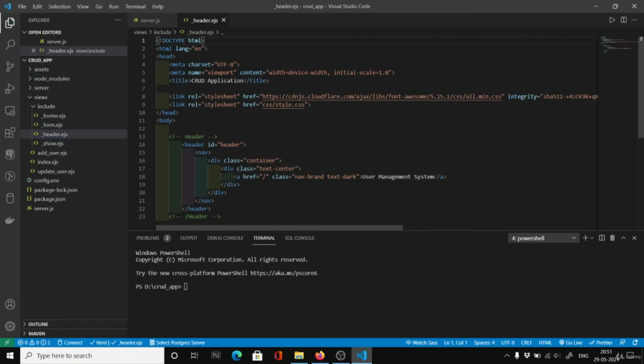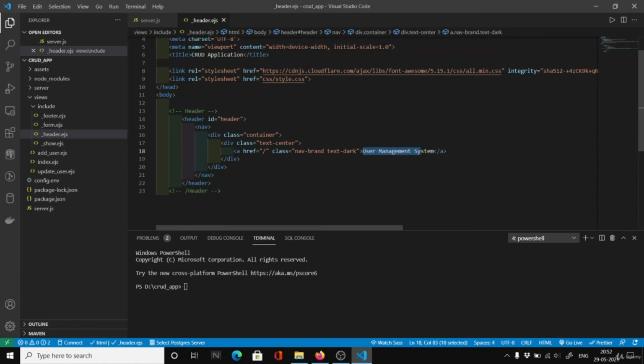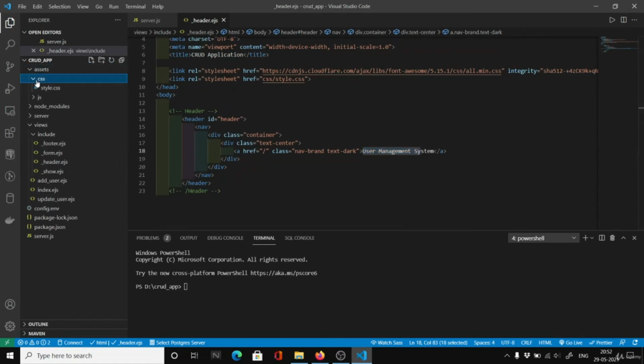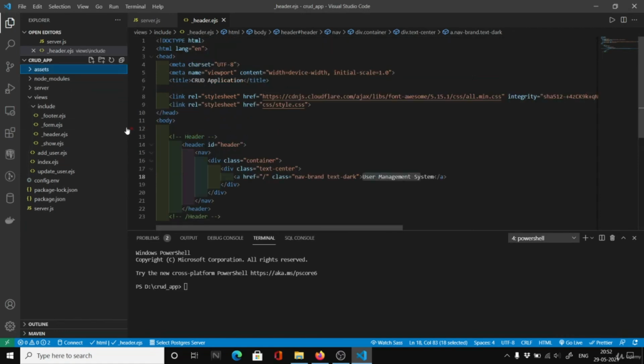In the HTML I have given the title to be CRUD application, as you could see in my output. I have given user management system. I have also given some styling references and mentioned the CSS, and I have given the path location for it. That's all with the header.